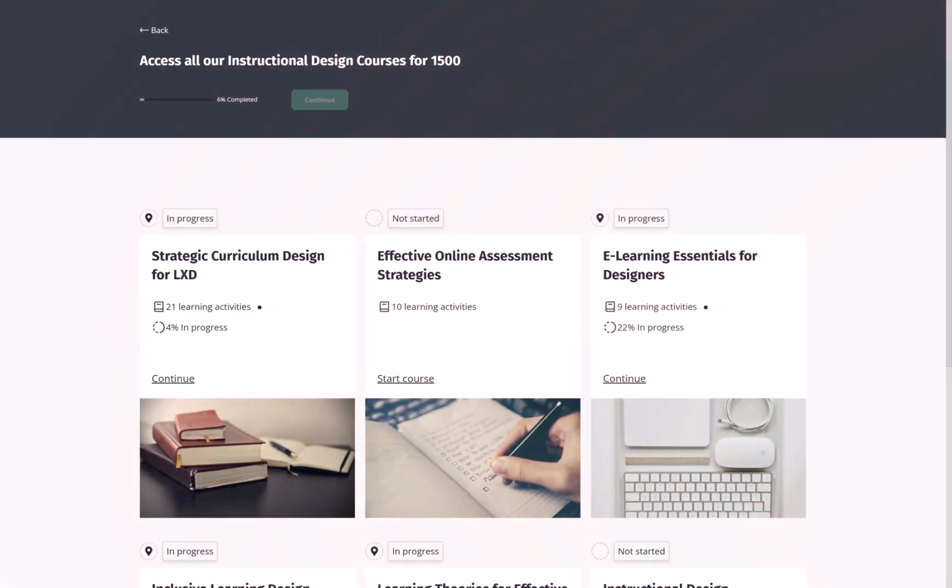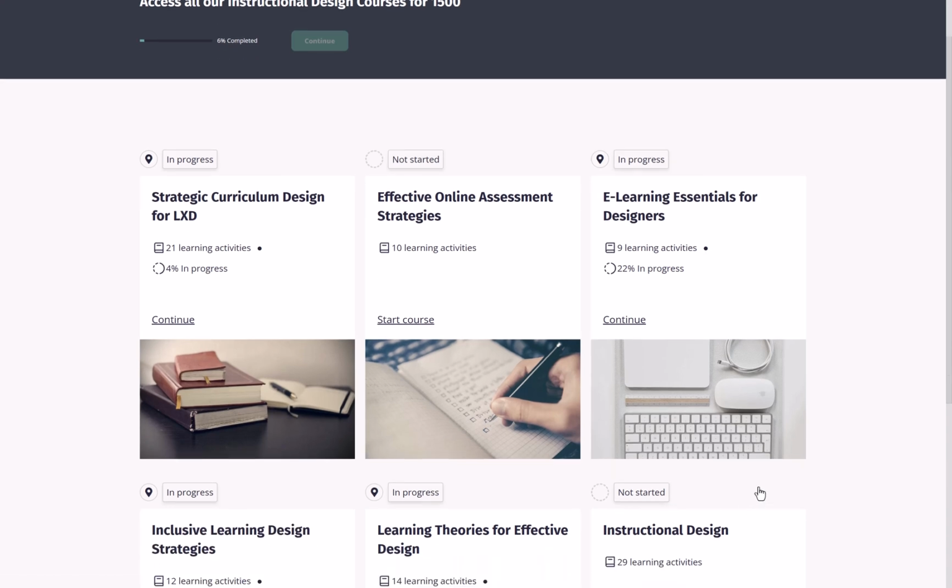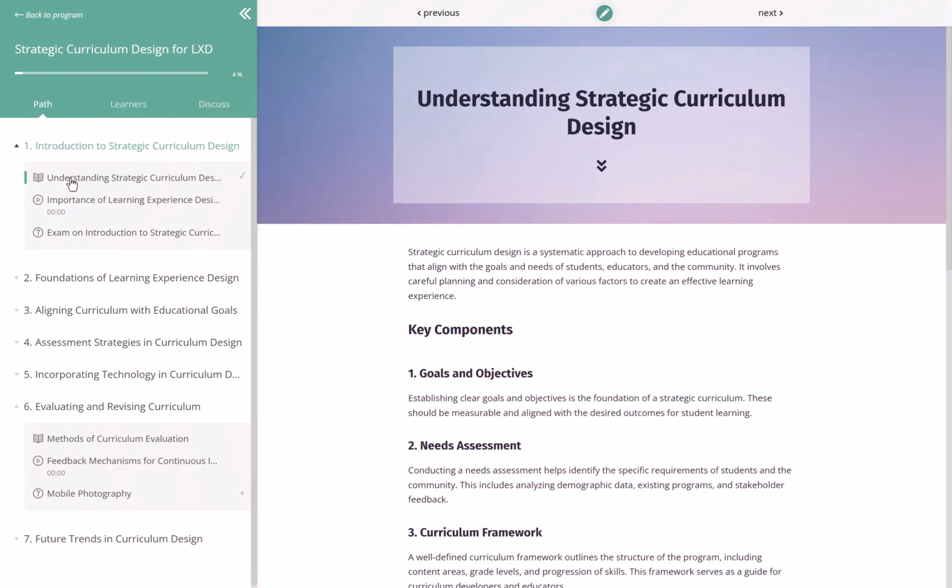Okay, so this time we are in a collection. The collection here is Access All Our Instructional Design Courses for 1500s. And you see that again here, the courses are not shown in the form of a list, but rather in a course card format, one right next to the other. So once more, here you can see the status of your courses: in progress, not started, and so on. And of course, you can go to any course simply by clicking on it. So let's do that. And there you go, we are now inside the player.